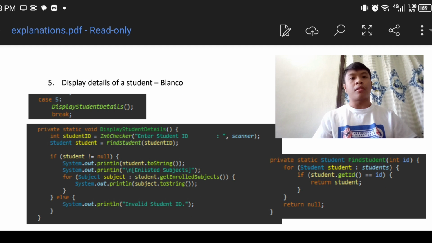Once the user runs the program and selects number 5 in the menu-driven program, it will require the user to input the student ID of the student that he wants to display. We created a method to find if the student ID is on the list. We also use an if-else statement to check if the condition is true. If the student is not equal to null, it will display the student ID, first and last name, and the course of the student. Else, it will display invalid student ID.